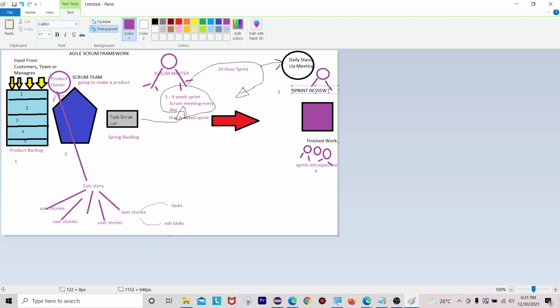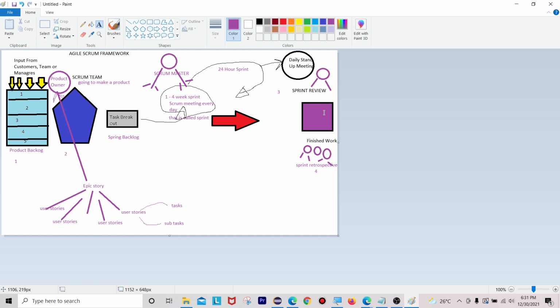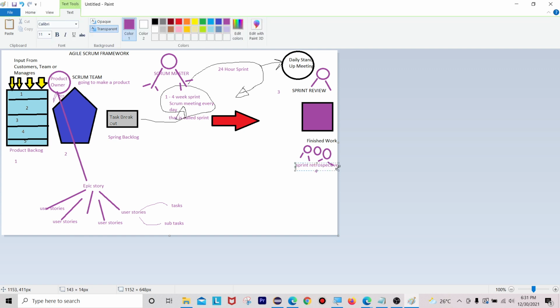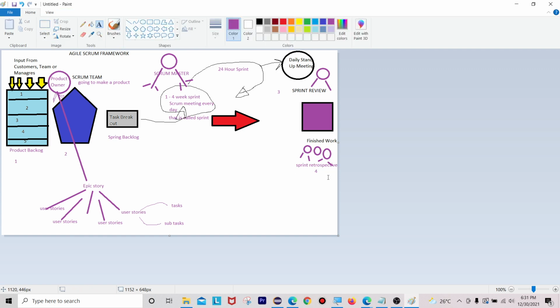After this you need to deliver the finished work to the client. That is called the sprint retrospective meeting. During the sprint review, we have to tell about everything during this 1 to 4 week sprint: if you have any issues, if you completed anything, or if anything is still pending from other people. We have to tell all this information in front of your scrum master during this sprint review meeting.